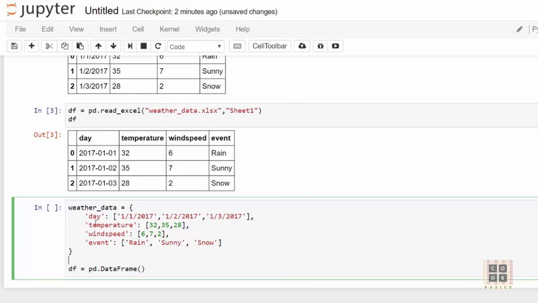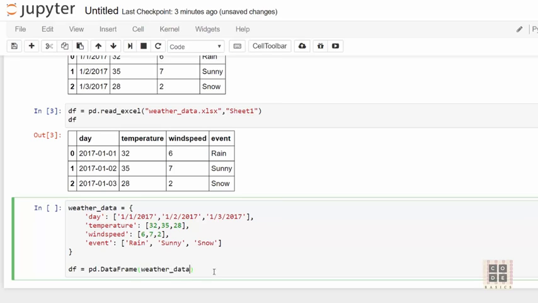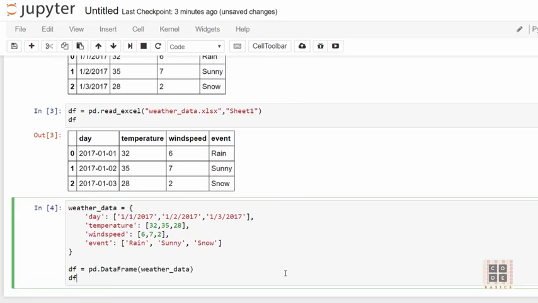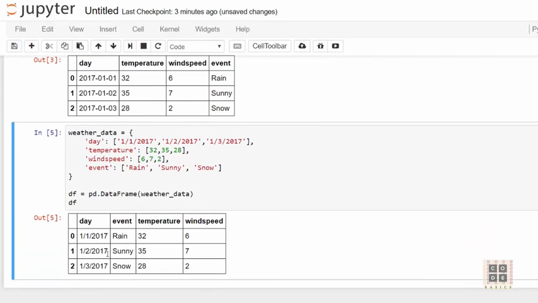Okay, so as you can see, in my dictionary I have these different keys, and each of these keys represents a column in my data frame. So you can see day, temperature, wind speed, and event, and these are my row values. Okay, so now I need to pass this dictionary as an argument into this function, and when you run this, again my data frame is created successfully. So this was the third way.